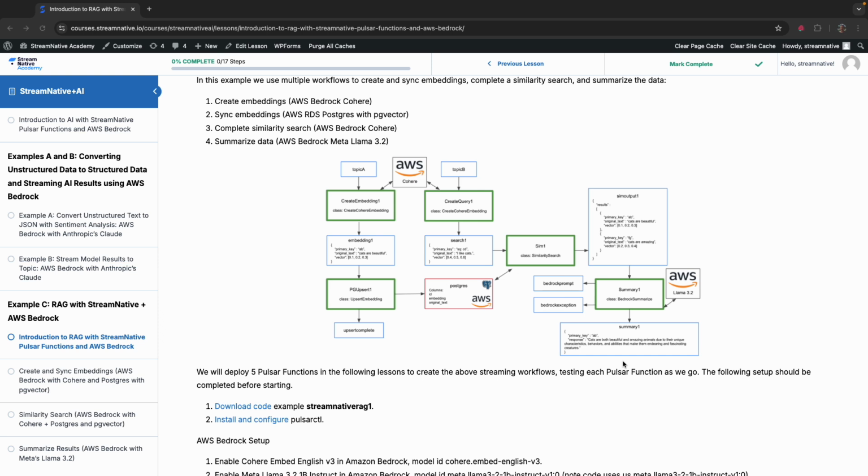So I'm going to divide this up into 3 videos. The first is going to be creating and testing the first 2 Pulsar functions, create embedding 1 and PG upsert. So we have the vector. And then the second video is going to be creating the query and doing the similarity search. And then the third is going to be summarizing the data.